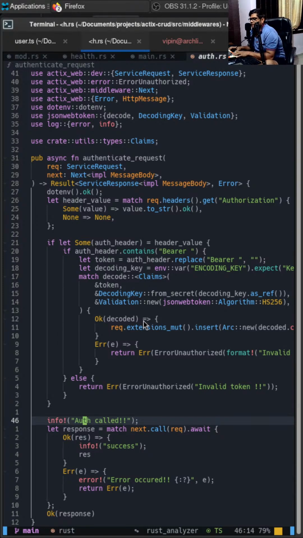I have a header value. What if it's a status check request and I don't have any header value? Then it will directly call the next thing. Yeah, that is good. That is good. No problem. No problem on this thing.